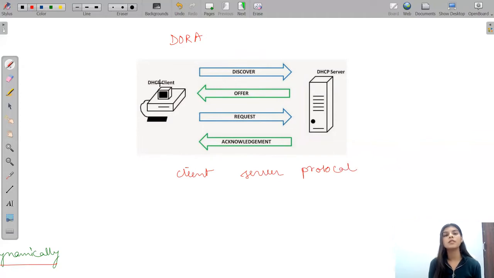So what happens is initially the client sends a discover message to the DHCP server. At this point we're trying to discover the server. We are saying that we are in need of an IP address. We do not have an IP address yet. Please send it to us. So this is the first step: client sends a discover request to DHCP server.